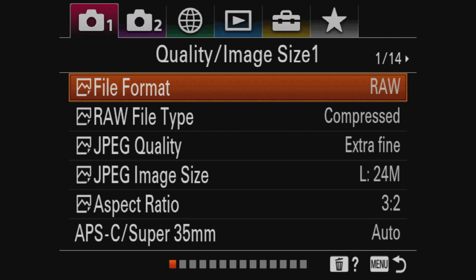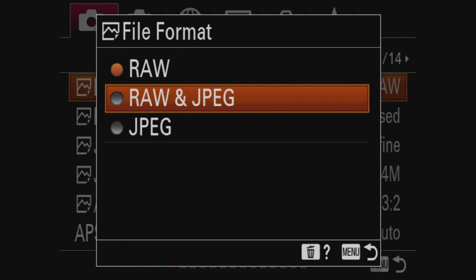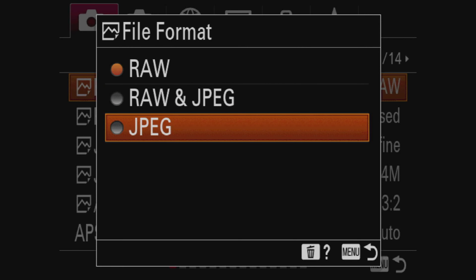Okay, so I'm going to move on now to the back of the camera. So press the menu button. And the first thing that comes up here is file format. And what I use is RAW. The options that you have are RAW and JPEG, or JPEG.